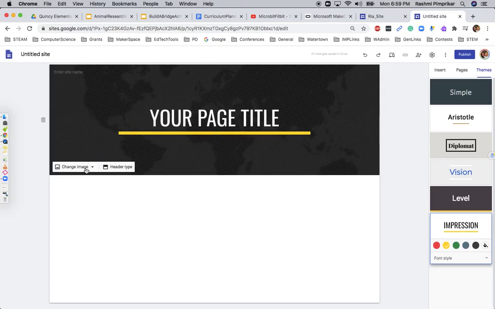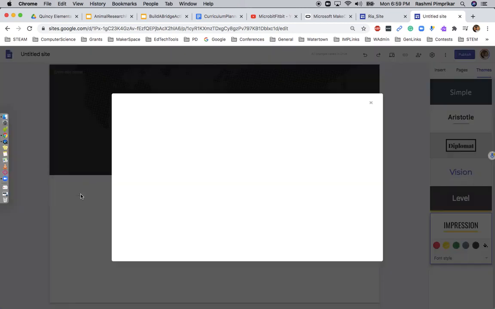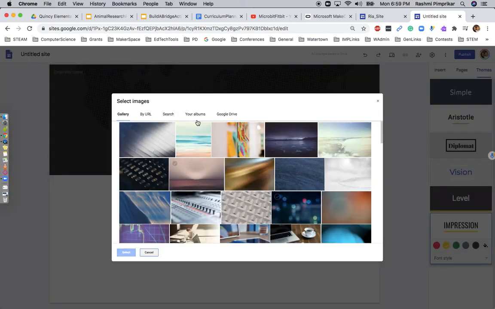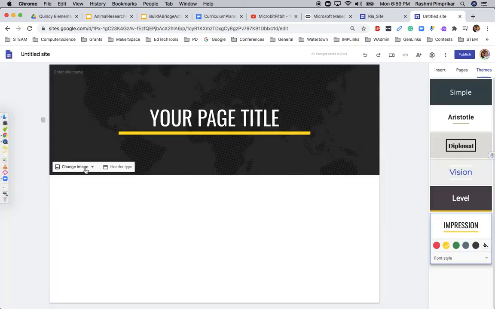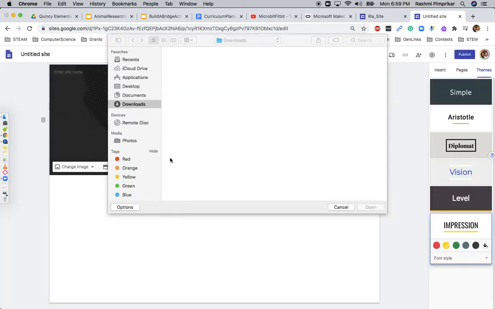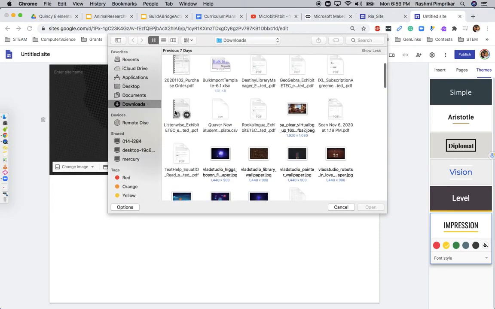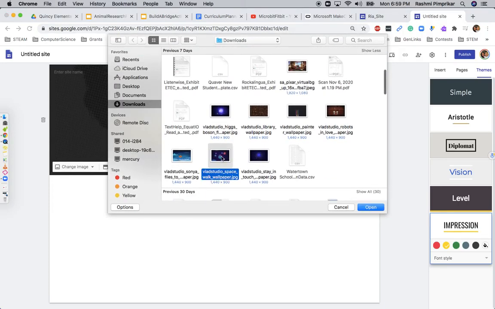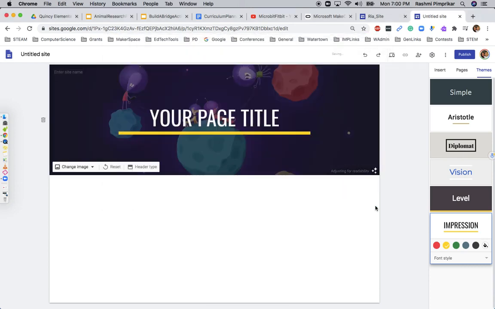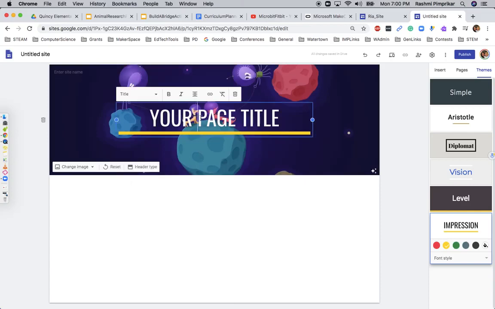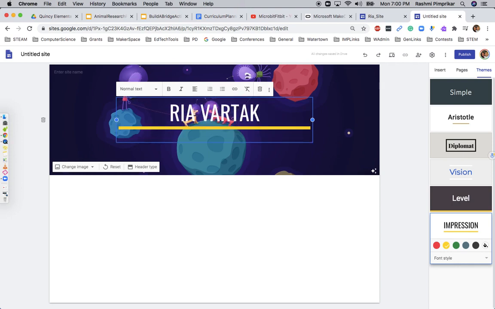And once I do that, I can also choose an image that goes with it. I can either choose an image from here, or I can choose an image from my documents that I already have, and I can choose an image which looks like this, let's say. I'm pretty happy with that, but I want to change the title to, this is my daughter's digital portfolio.